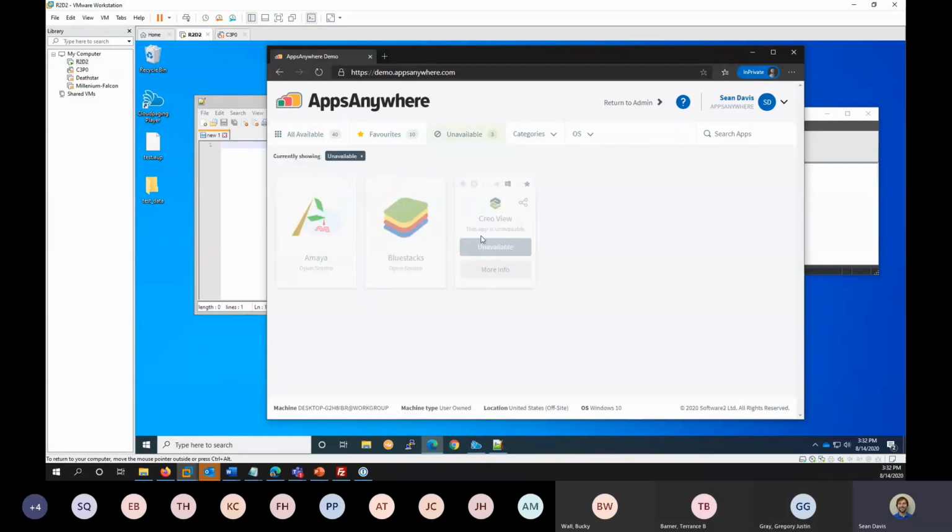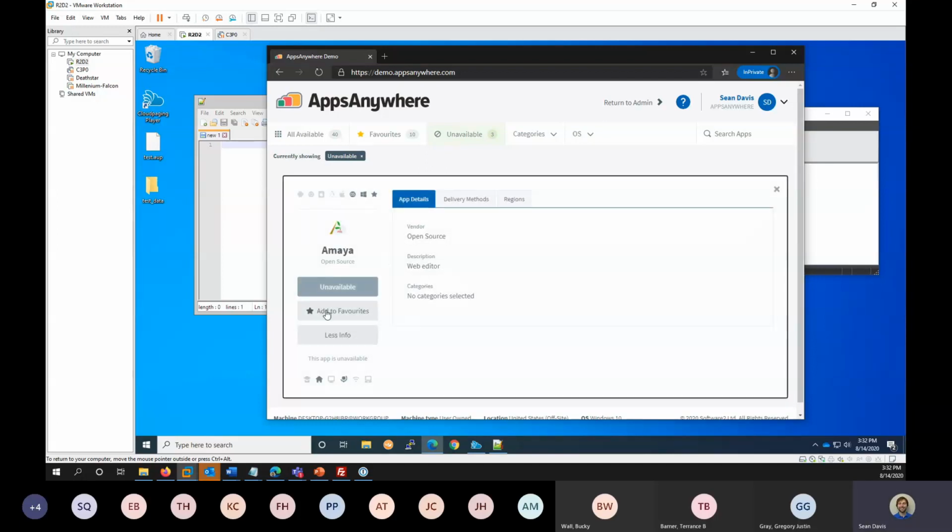But if they see an app as unavailable, this means that they're allowed to launch the app, but for some reason, based on the way they validated, AppsAnywhere said, okay, there's no way we can deliver this app to you. So in this case, I'll look at Amaya. You can use the more info to help you out. The first place I check is if anything was written in the description as to restrictions. In this case, it isn't. It's just saying it's a web editor.